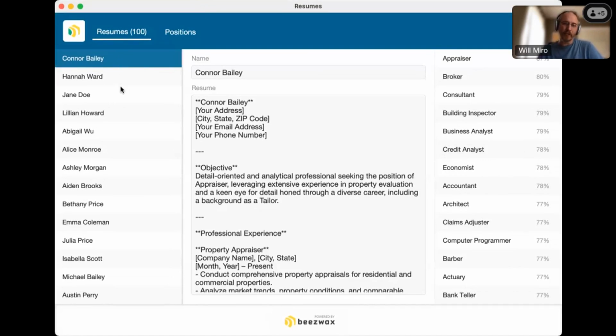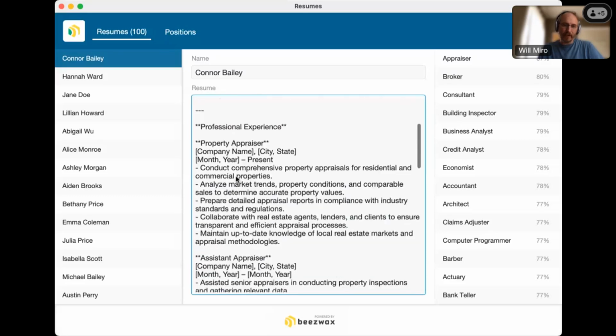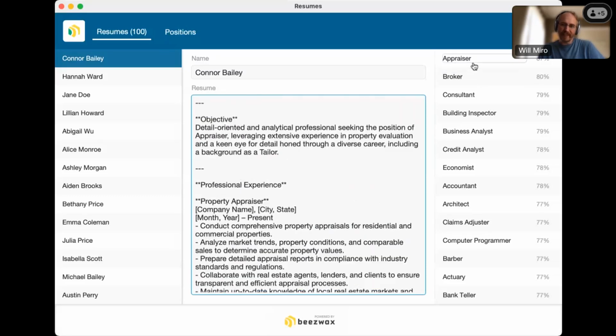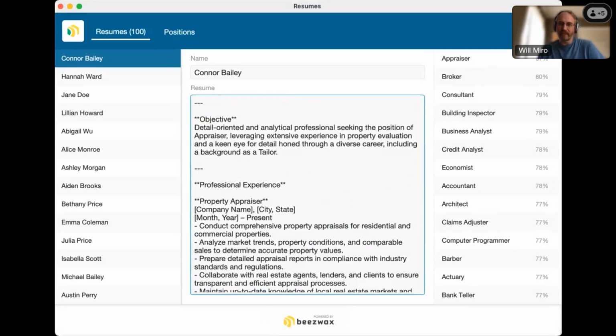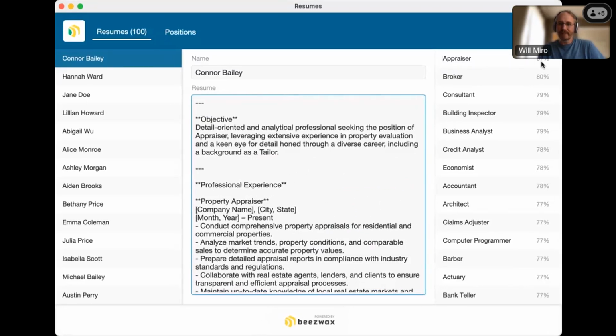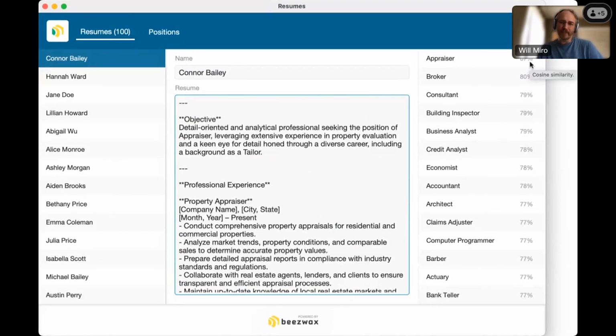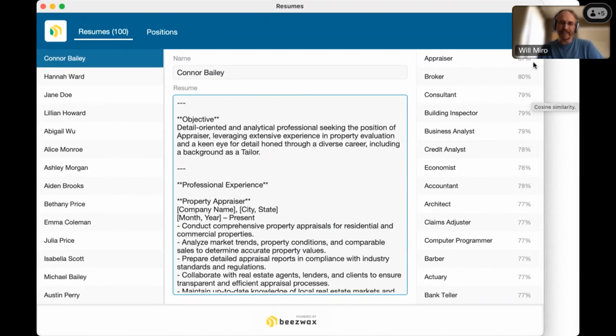And this is similar to what we saw in some of Ian and Michael's examples, where for any one resume here, it looks at the vector embedding of that person's resume, and it just compares it and says, well, I think that person is a good fit for the appraiser role. And we can see the number itself, the cosine similarity itself, is not particularly meaningful, but what's meaningful is how those numbers change over time, so that we can see that they are particularly well suited to this appraiser role, much less so to broker.